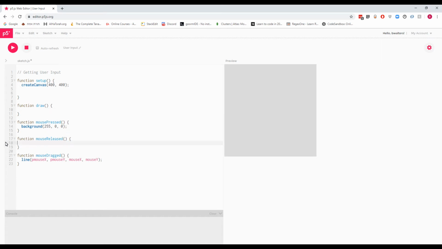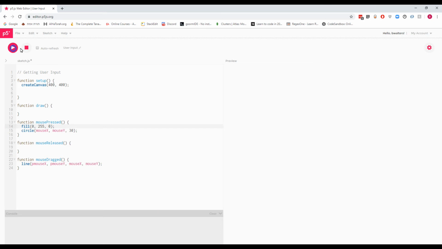The same thing, we could have the mouse press draw something. So we could have it draw a circle at mouseX, mouseY. We'll give it a size of 30. And let's give that some color. Now, let me just give my canvas a little bit of a background so we can see it better.